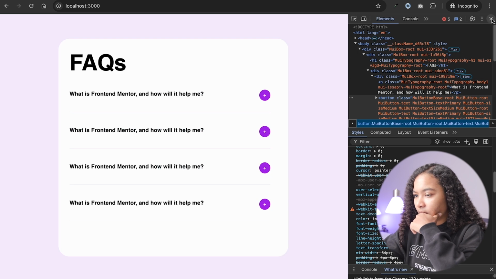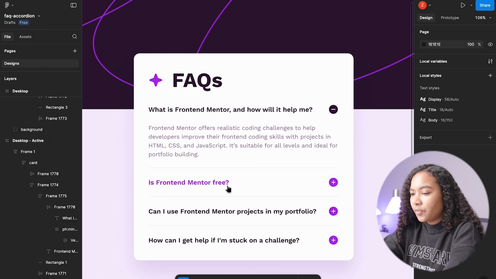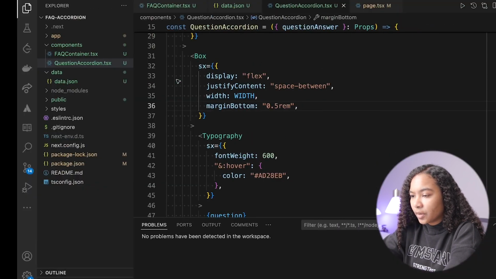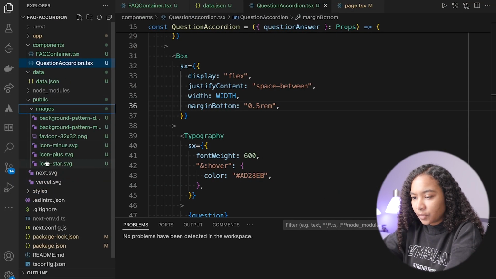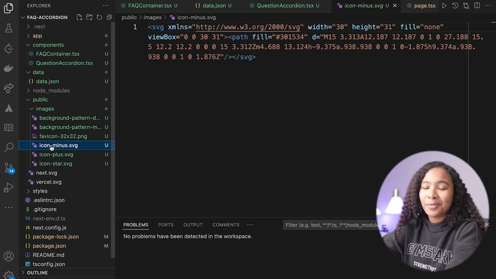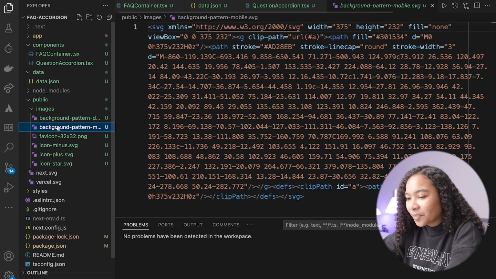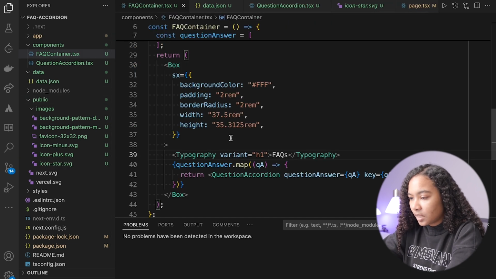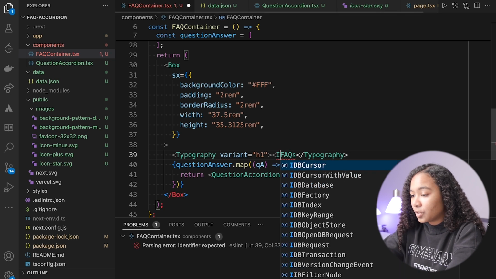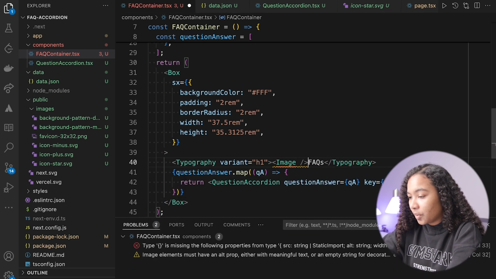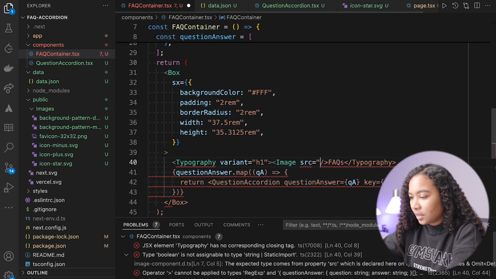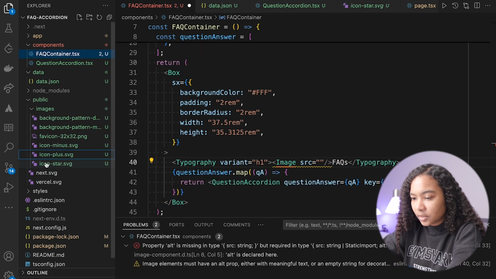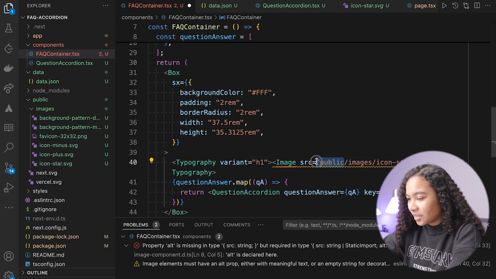Yeah, that looks pretty decent. What else can we add? Let's see if we can add in this little star and fix up the background. So the star should be in this images folder. Oh, they even have icons for the plus and the minus. We made our own. Background pattern, icon star. So this must be it. So we'll go back to our FAQ container, next to our FAQs, and I'm going to need to use an image from the Next component. We'll say source equals, let's copy the relative path, put it there. I think it's just /images.